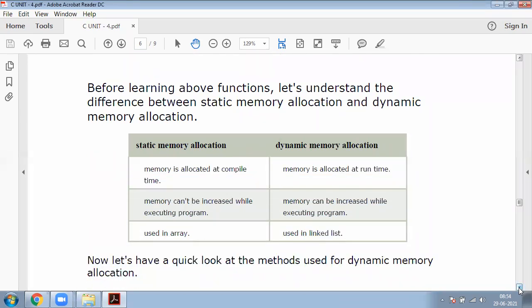Now let us discuss static memory allocation and dynamic memory allocation. What are the main differences between them? The first difference is that in static memory allocation, memory is allotted at compile time, not at running time. Now what happens in dynamic memory allocation?